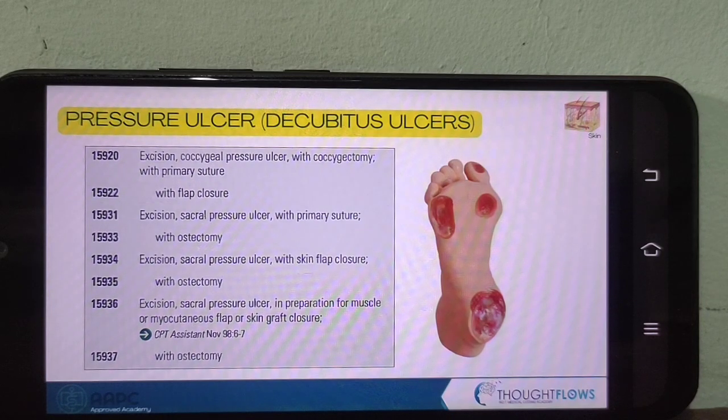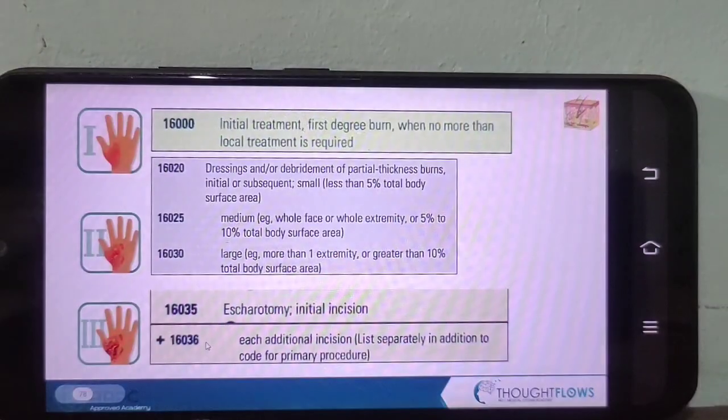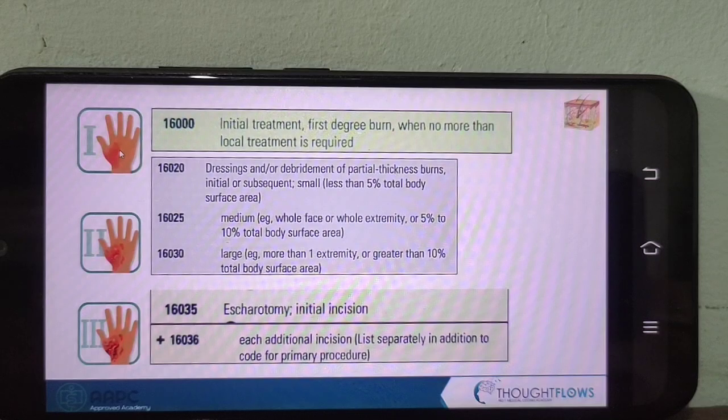Yes, ma'am. Some burns: first degree, second degree, third degree. A first degree burn affects the epidermis only. Second degree affects the epidermis and dermis. Third degree goes beyond the subcutaneous tissue, which means it also affects muscle and bone.